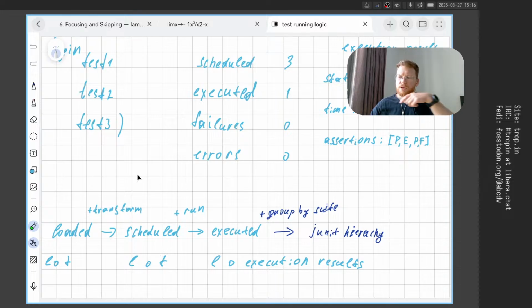So good so far. What will we do with them? We will just run them. Seems quite logical. And it will produce a list of execution results. I've not decided yet what the execution result will contain.